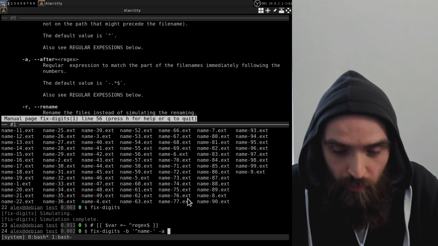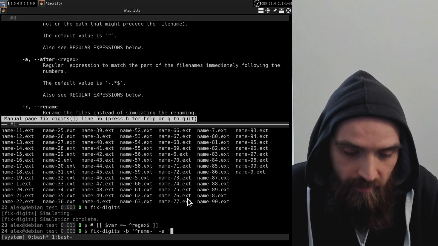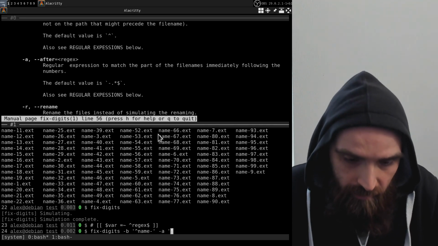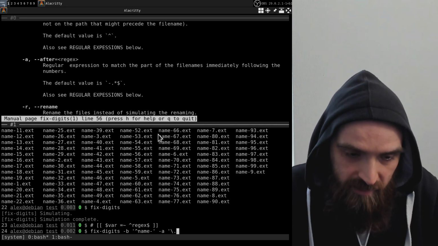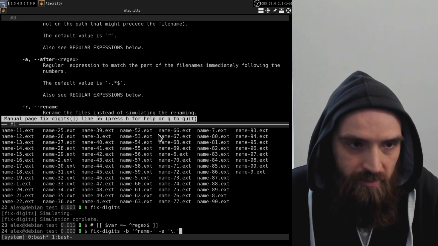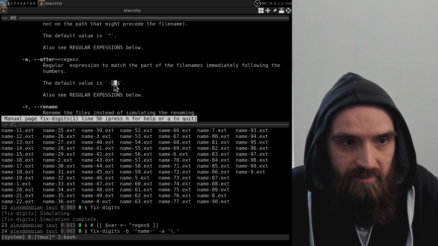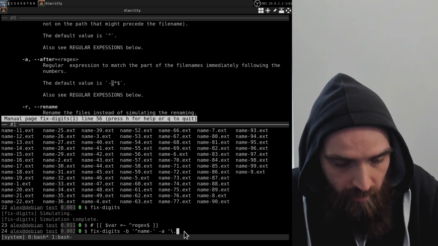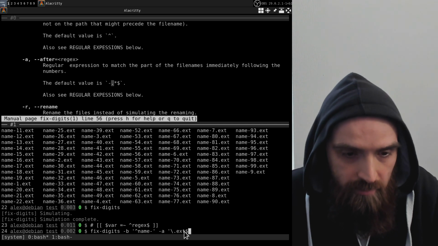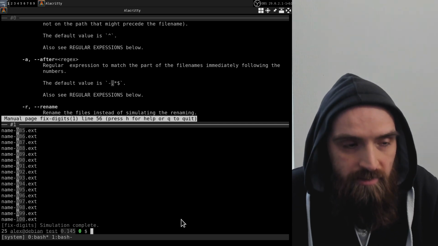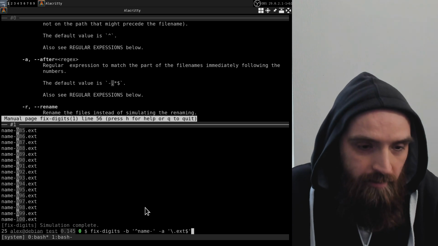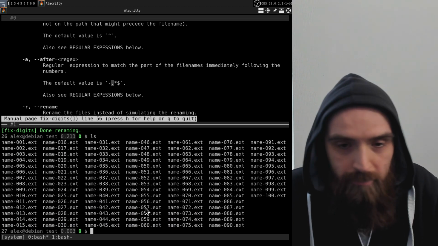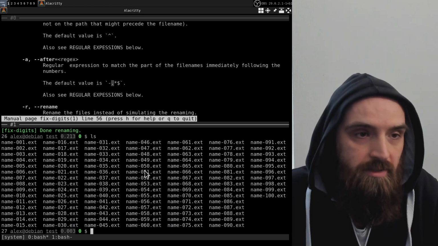In this case, very simply, since every file ends in .ext, we just need to specify that. I will escape the dot because that's a special character. Over here, it means any character, so for it to mean the literal dot, I have to escape it, and then ext and the end of the line. Now if I run it, it simulates everything correctly, and I can run it for real, and the renaming has been done, as you can see.